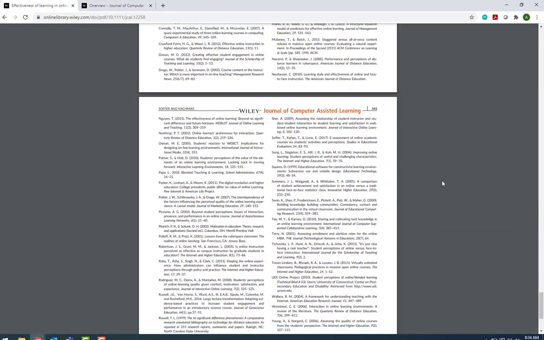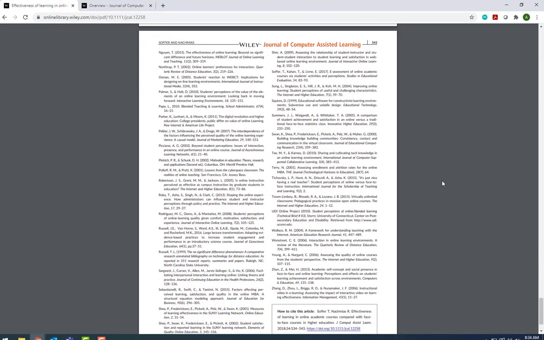Finally, if we scroll to the end of this article, we'll find an extensive bibliography with pages of citations. Academic articles are written as part of a larger scholarly conversation on a topic, and the bibliography shows how the authors have situated themselves within that conversation. By citing scholarly sources like this in your own research, you're participating in the scholarly conversation as well.